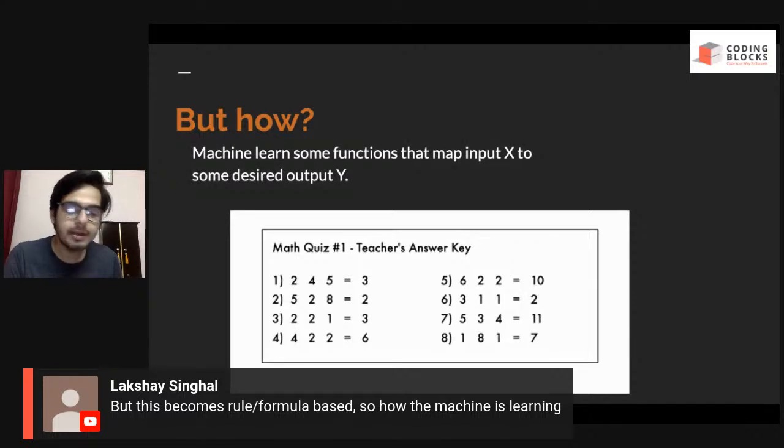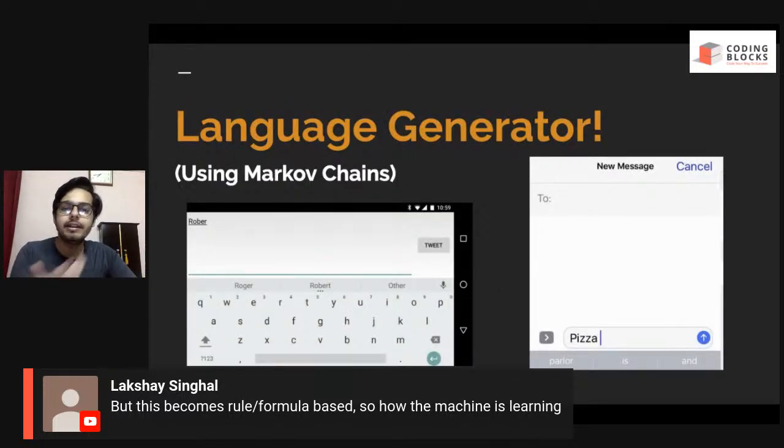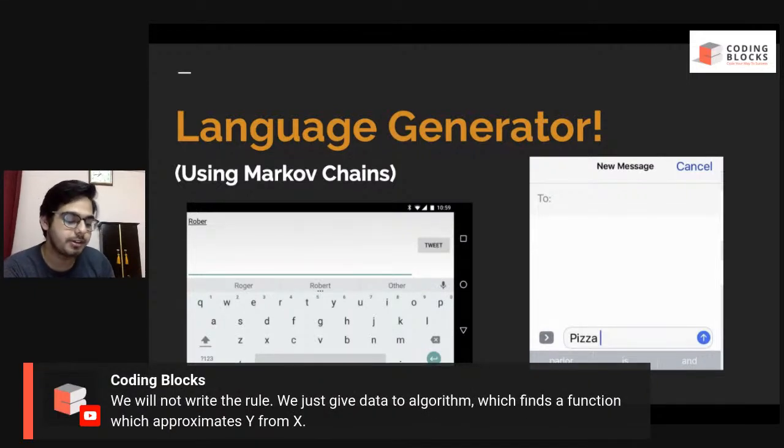Now there can be many examples of machine learning. One example is a language generator, where you can generate languages. For example, you must have seen the Google keyboard, right? The Google keyboard auto suggests, or auto completes your words. That also uses machine learning, and the algorithm is popularly known as Markov chain. So it uses Markov chain to do that work.